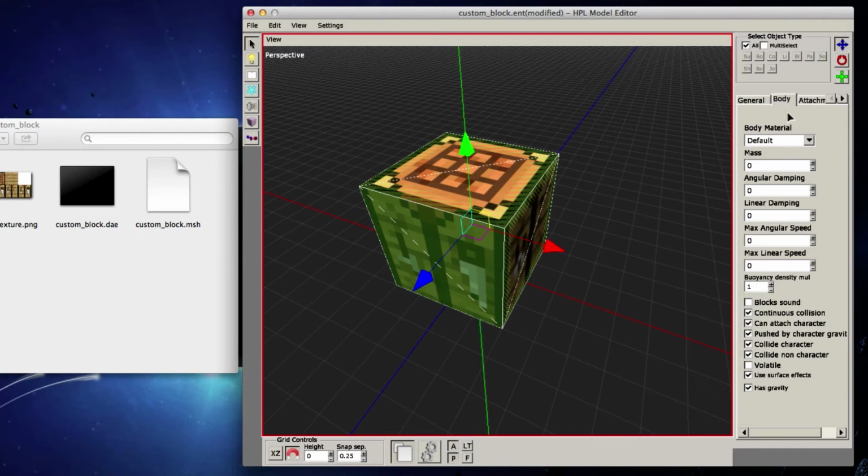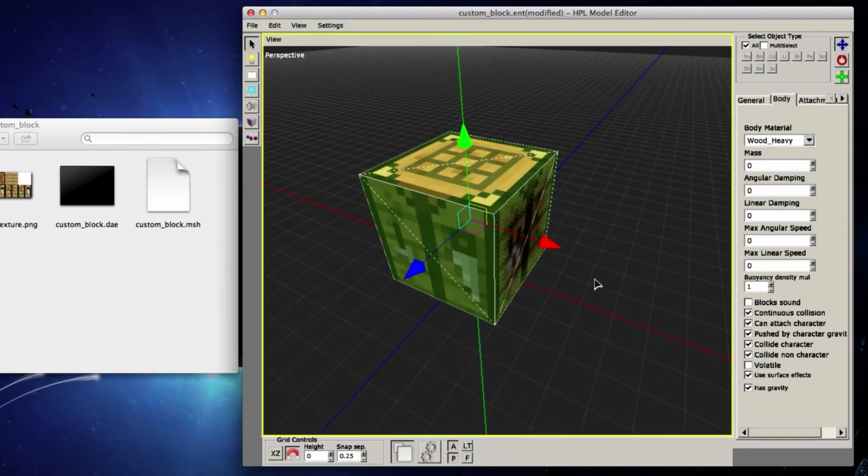Let's just go into the body tab. This is where a few things are defined. Basically, the first one is the material. It's easy enough. Just select whatever material you want. Dust, dirt, metal, wood. I'm going to select wood heavy because it's going to be a heavy box.